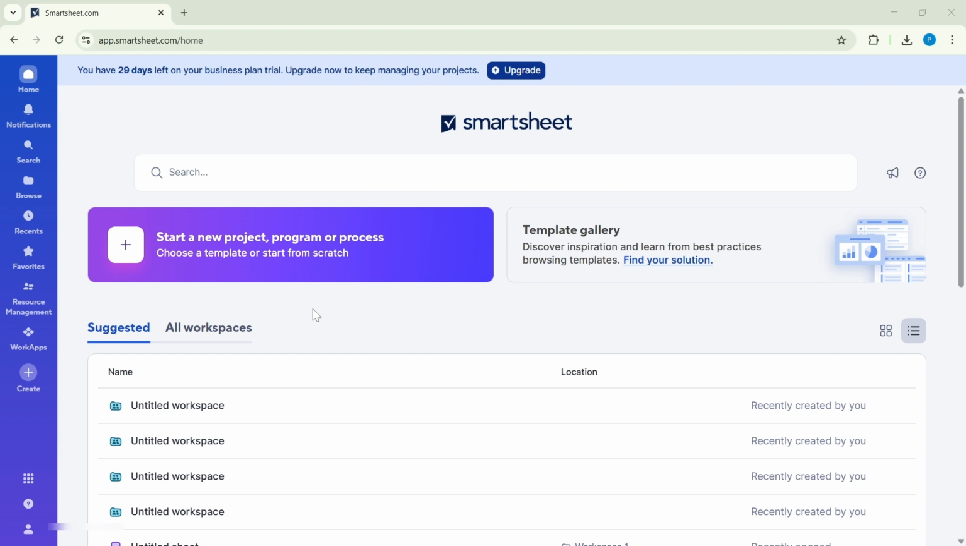Start by opening your web browser and going to smartsheet.com. Using a modern, up-to-date browser will give you the smoothest experience. If you'll be coming back often, it's a good idea to bookmark the site so it's only a click away next time.